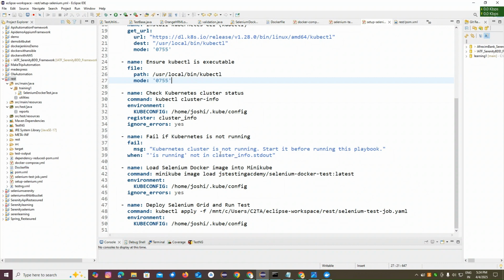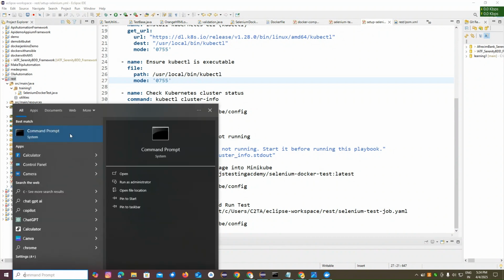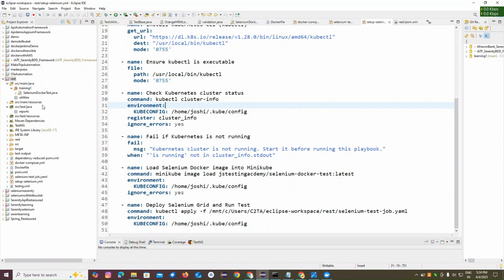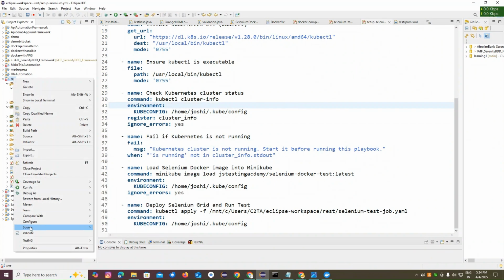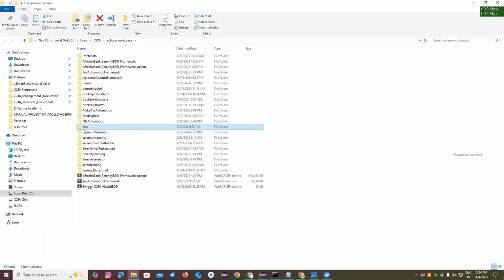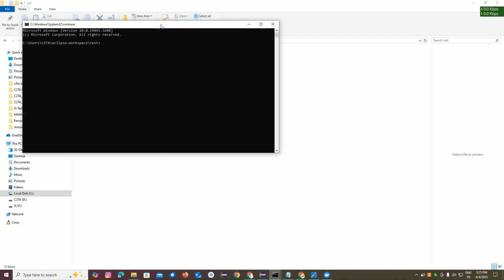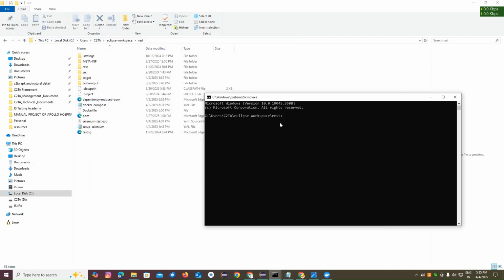Okay, all these things are the setup we should do before starting running Kubernetes with the help of the command line. Now what you need to do is go to the command prompt. Before that we should go to the project root directory. Go to project, go to properties, go to the project root directory, and go to the project folder and give cmd. It will go to the path of the project folder.